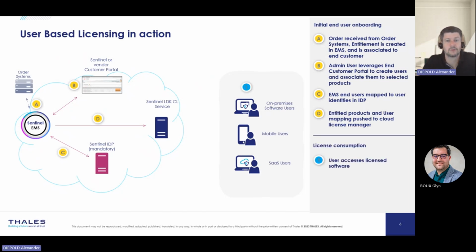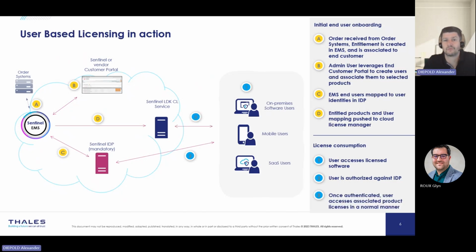So the first point, the user wants to access a software, of course. He double clicks or starts the software. Then as a first step, he has to authorize against the IDP system. So now we are at the point where the user has to type in username and password. Once this was successful, the license will be consumed from the license manager as normal and everything works as expected.